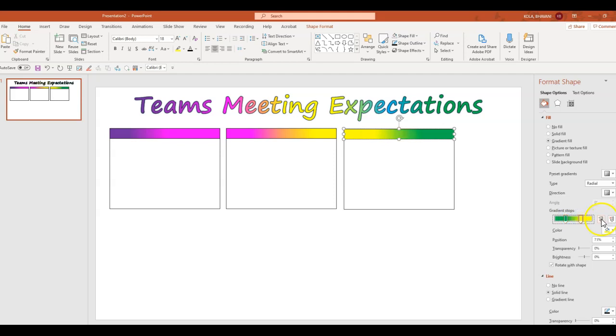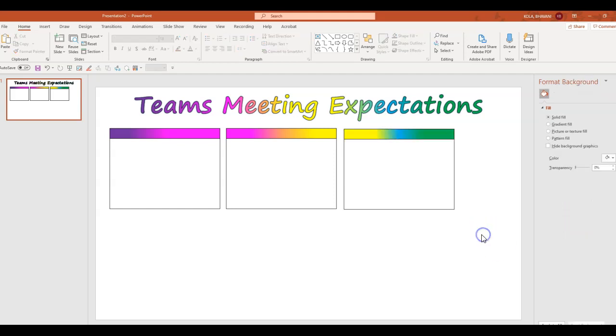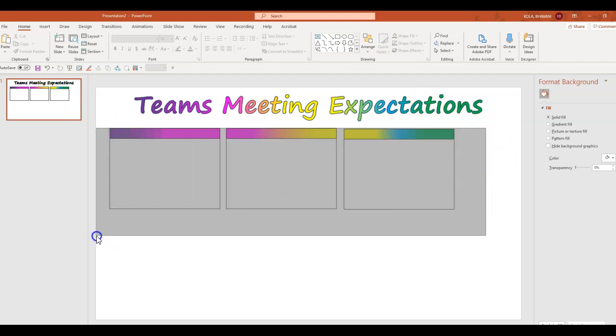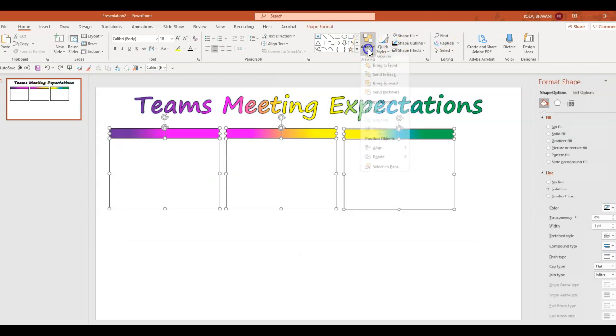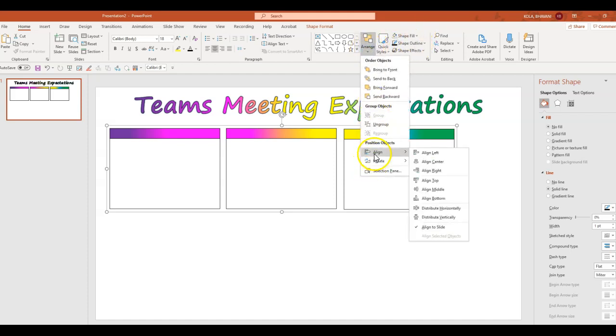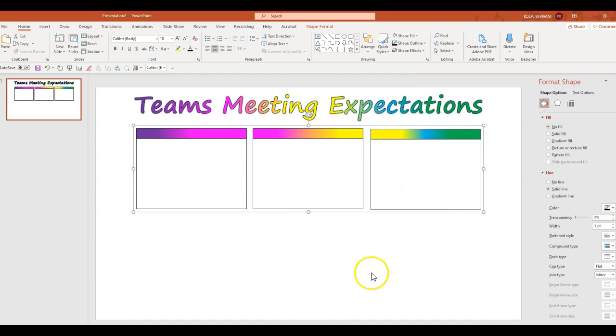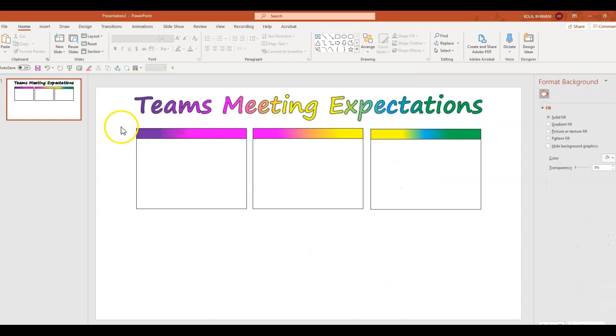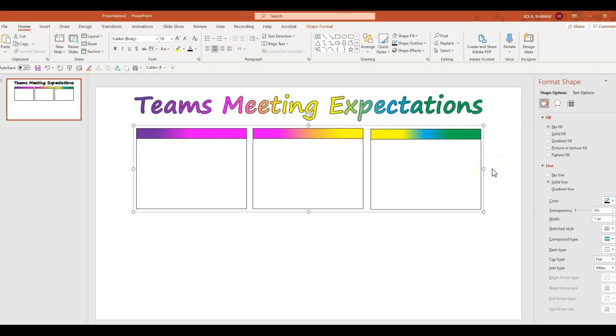And as you can see, I'm going to go ahead and add another gradient. And I'm going to put a little bit of blue in it so it kind of matches with my team's colors. So I'm going to go ahead and select all of these, group these, and then align them in the center. There you go.